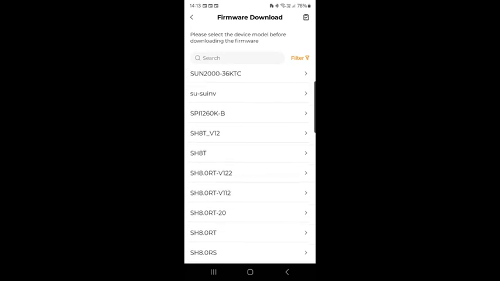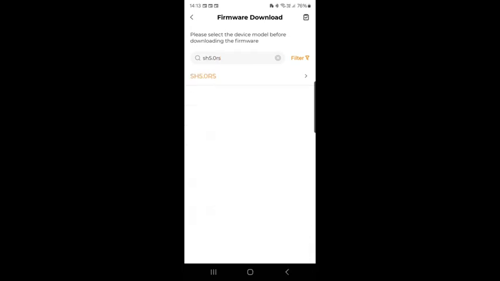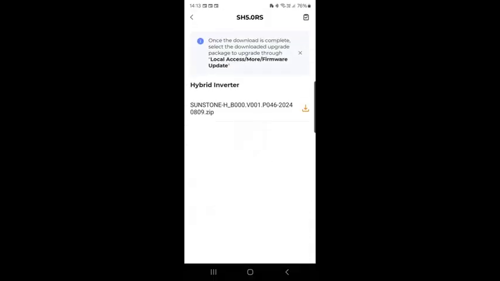So today I'm going to be doing an SH5RS, so I'm going to just type in a search, SH5.0RS, and there's my model there. Now here's my latest firmware version. So I just click on there on the download button, and it's downloading.